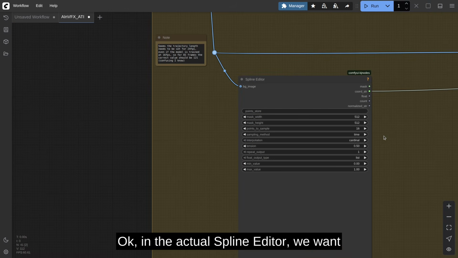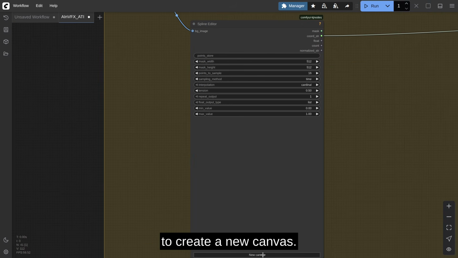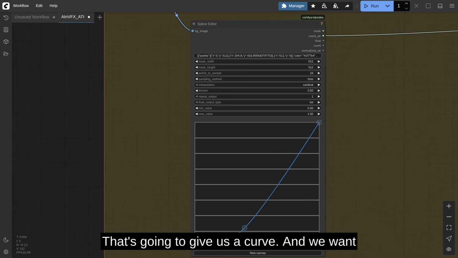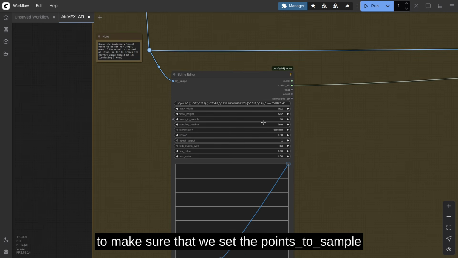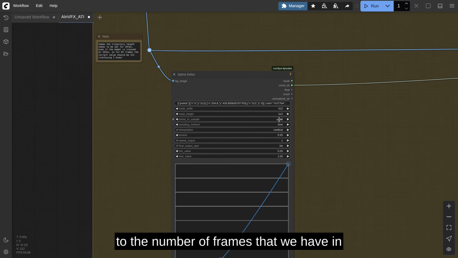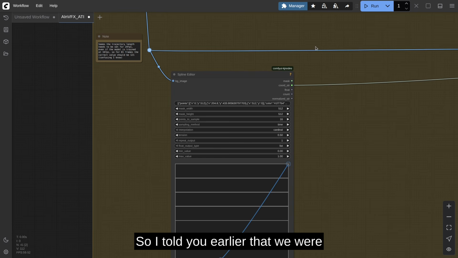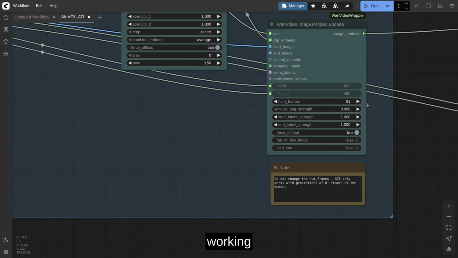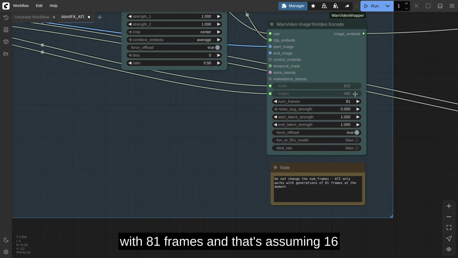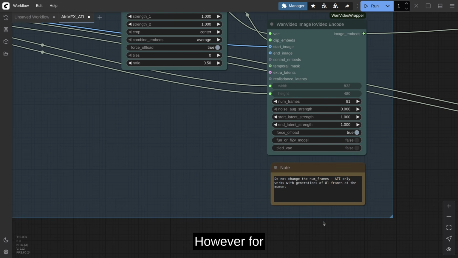Okay, in the actual spline editor, we want to create a new canvas. So it's going to give us a curve. And we want to make sure that we set the points to sample to the number of frames that we have in our video. So I told you earlier that we were working with 81 frames, and that's assuming 16 frames per second. So 5 times 16 plus 1.